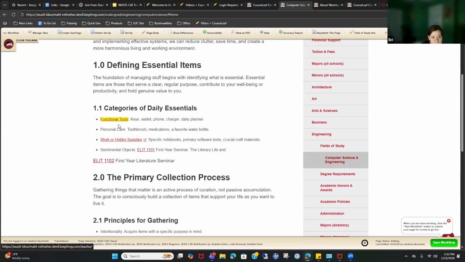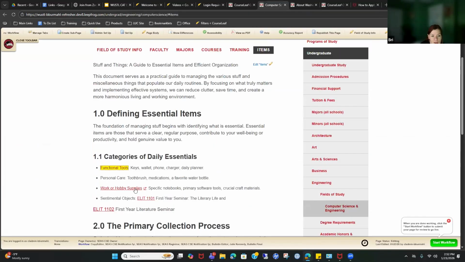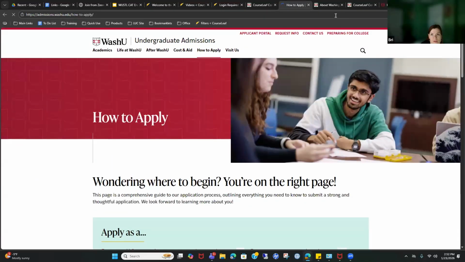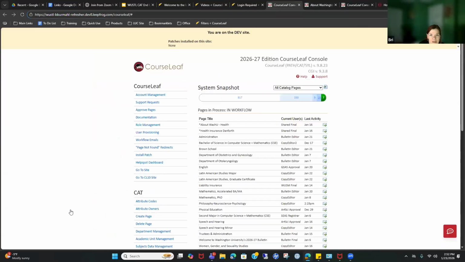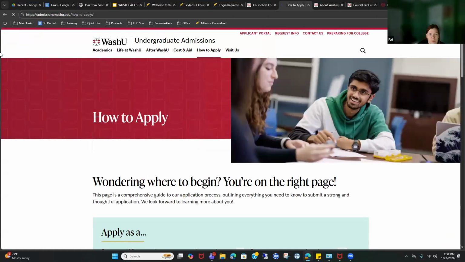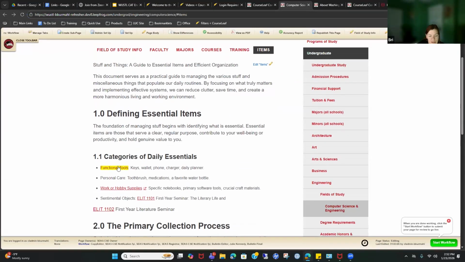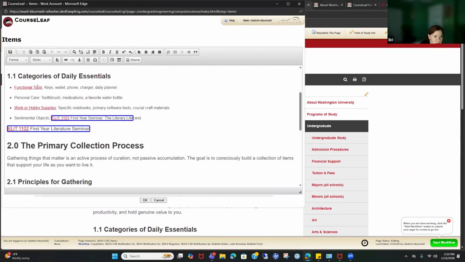Now, functional tools is also highlighted, but when I click on it, it will take me to that page in the catalog. And then my work or hobby supplies will take me to that outside page. And when you're looking at it, that one did it in the same tab. There we go. When you're looking at it, you'll notice, okay, this one's got that highlight, and this one has that little, hey, this link goes out. So a couple of different warnings going on there.